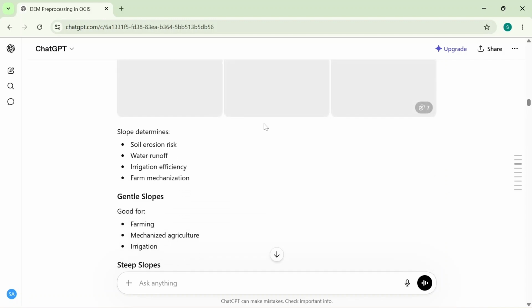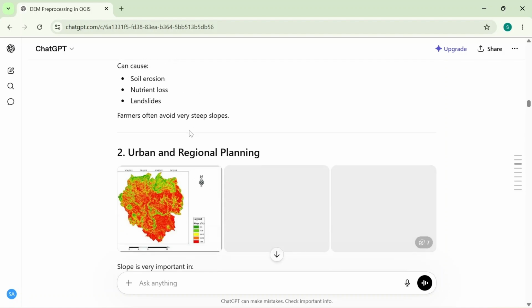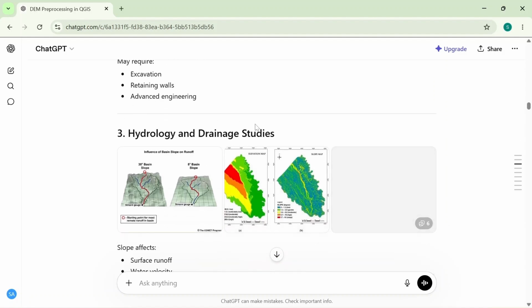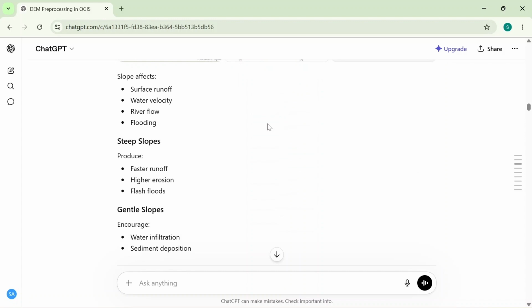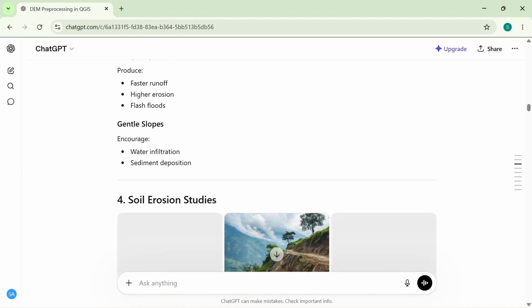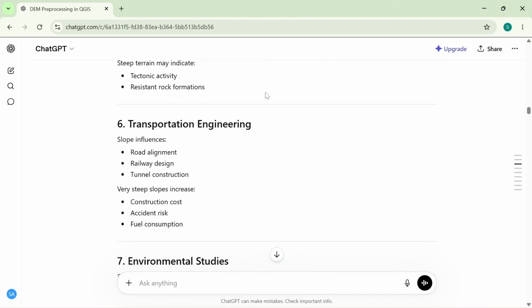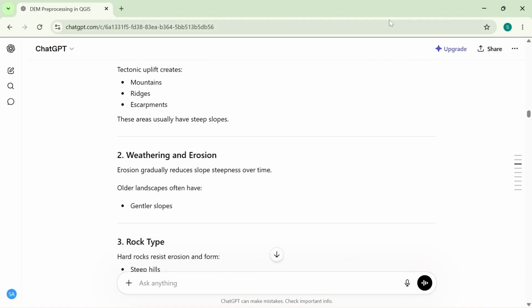We can have it in agriculture, where a gentle slope is good for farming. Then we can have it in terms of urban and regional planning. We can have it in terms of hydrology and drainage study, where a very steep slope can create a faster runoff. Then a gentle slope can also serve for water infiltration, which is good. We can also have it in terms of soil and other benefits. In this case, we can see different things you can use it for.